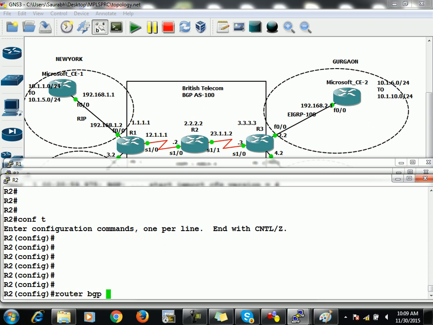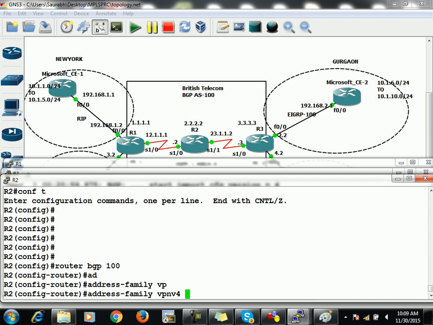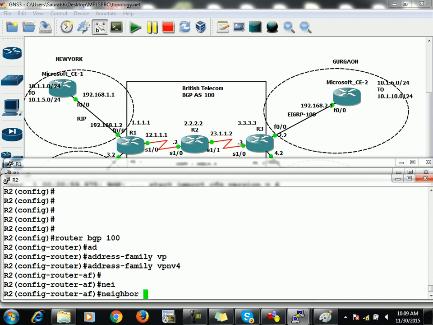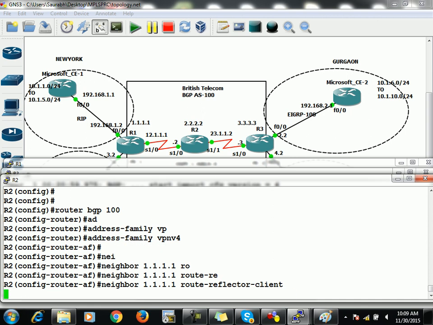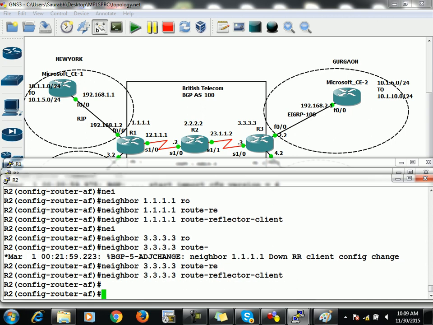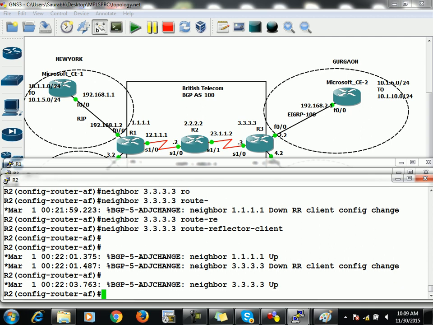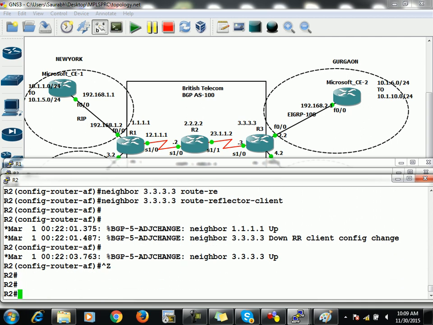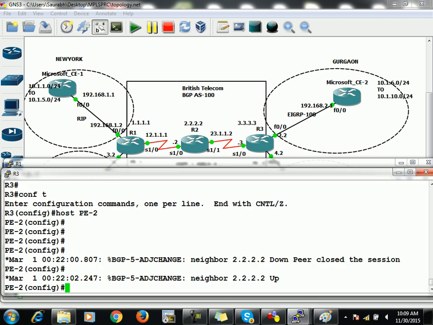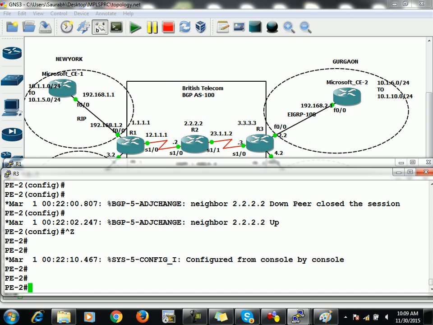So I'll be doing one thing. I'll say router BGP that is running 100, address family vpnv4, right? And then I'll be saying 1.1.1.1 route-reflector-client. Similarly 3.3.3.3 route-reflector-client. That's fine. Now you have configured this device as VPNv4 route reflector, right? So once you configure it as a VPNv4 route reflector, now you must be able to see all of the prefixes available on P2 as well, right? So this time you must be able to see them.